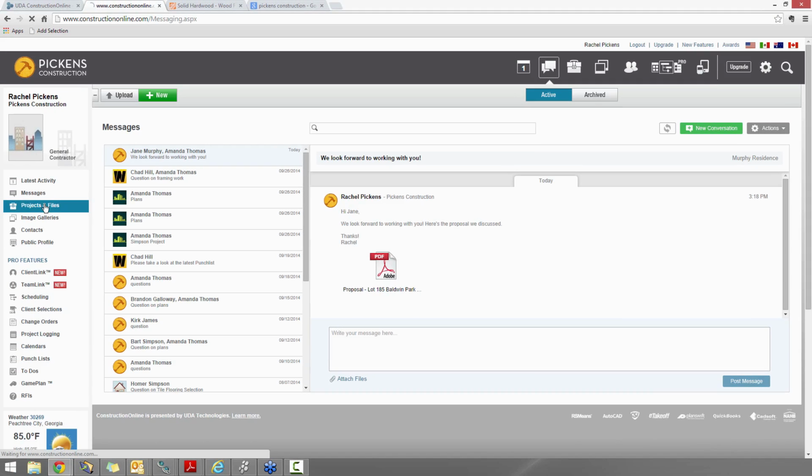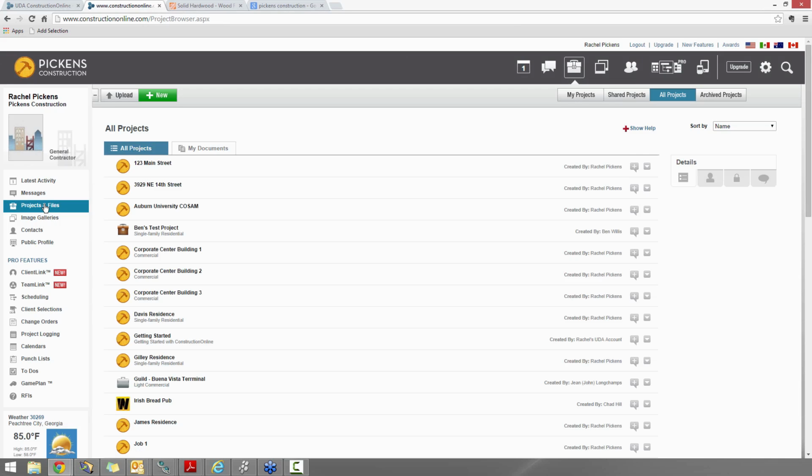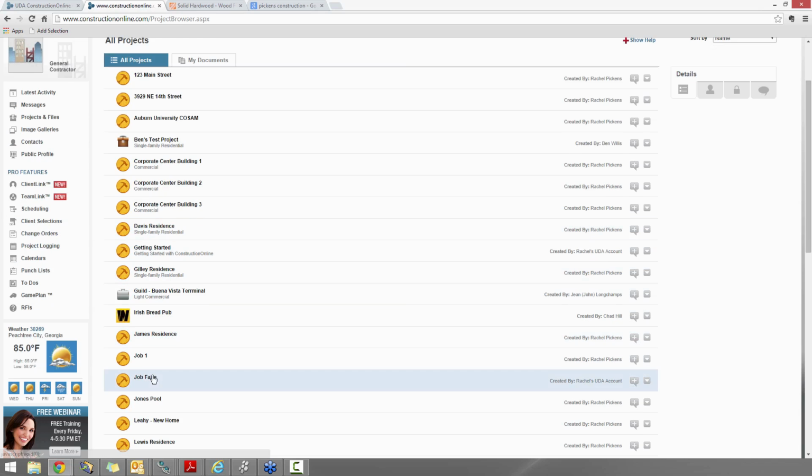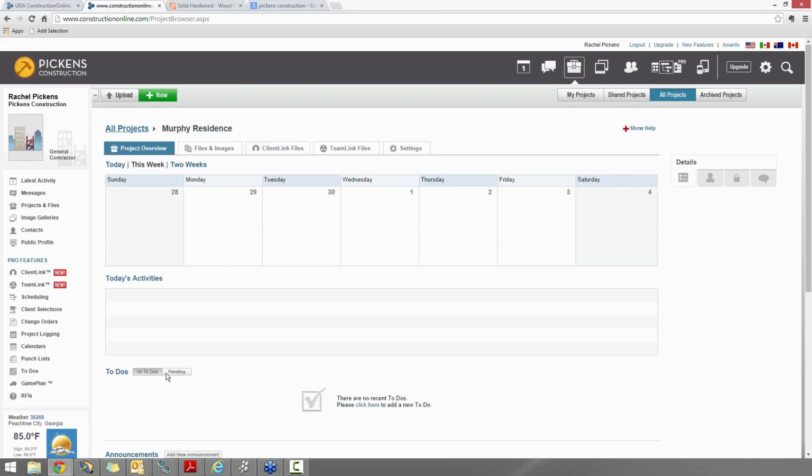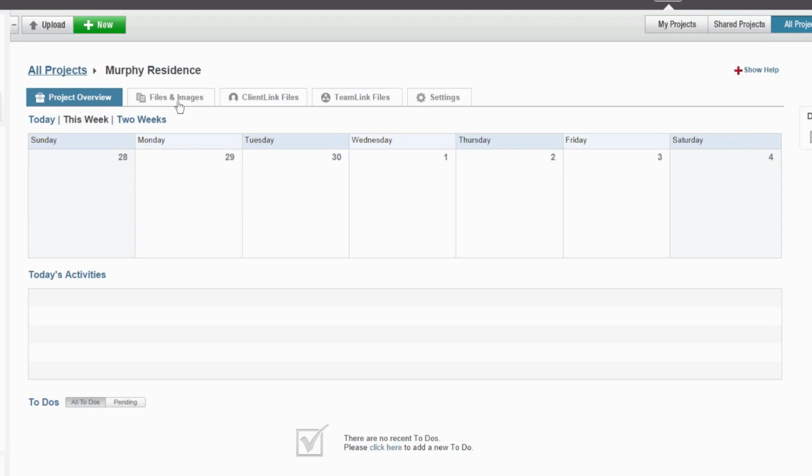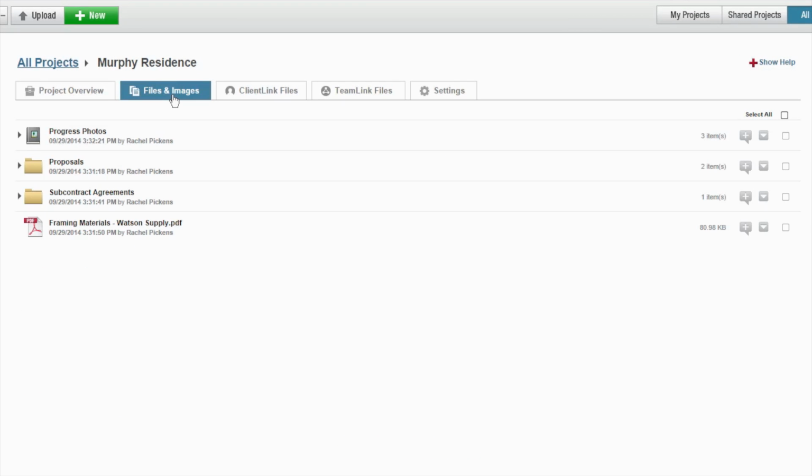Absolutely. So now let's go ahead and take a look at actually adding files or really starting to share information with our clients. So we're going to go back to the projects and file list. We're going to choose the Murphy Residence. And at the top, again, we'll see those tabs. This time we're going to look at the Files and Images tab. Now you can see that I already have a few different documents, some pictures here. I've got some items that I have online.